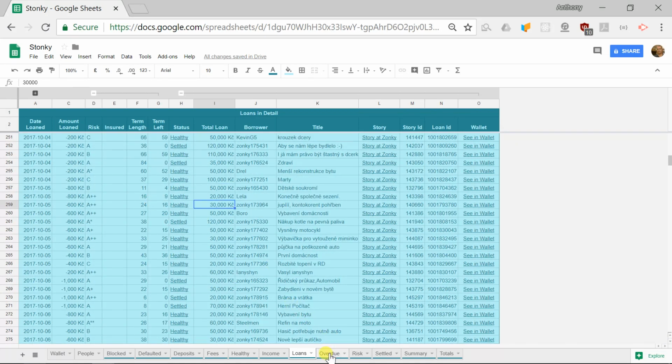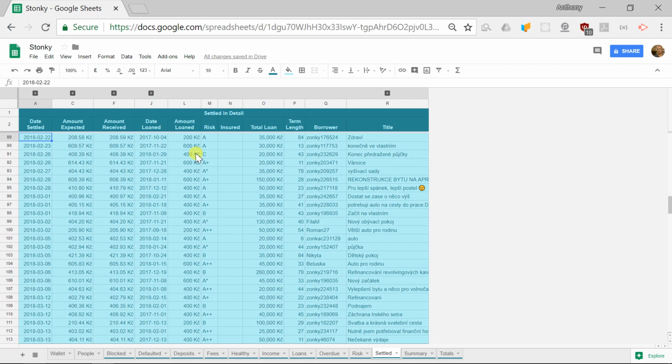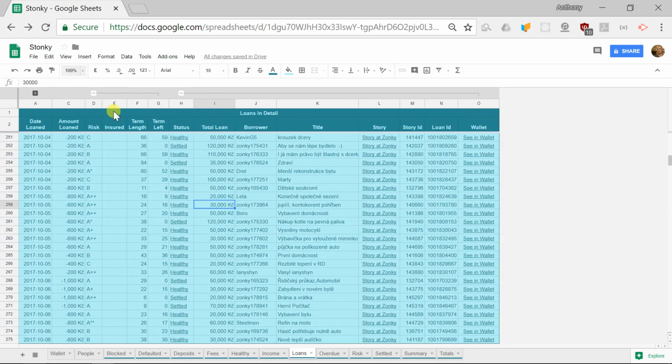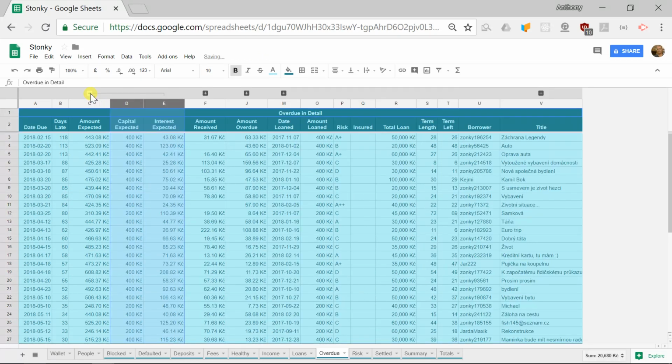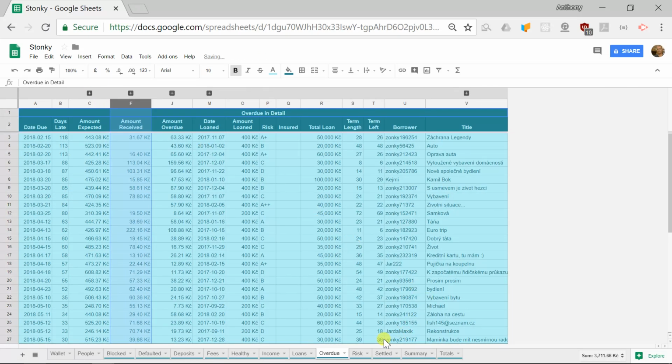So loans are also based on their status linked. So the settled loans here are separated out, and we can find for any loan where it is in settled or in healthy loans and so on. Loans that are overdue will appear in here, and again we can expand and so on. And it goes on like that with all this detailed information that we can zoom into as we want.